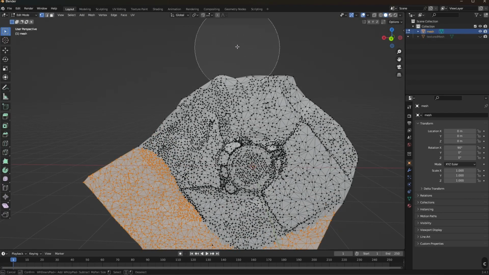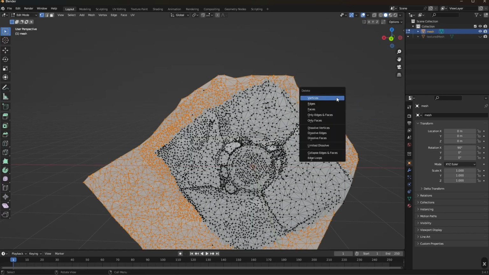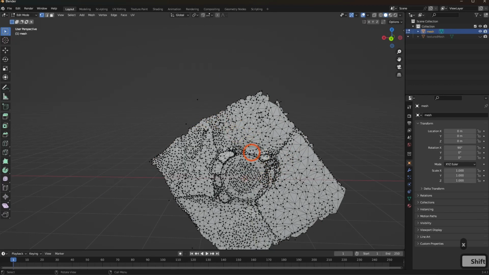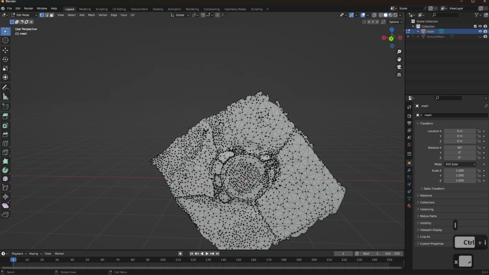We'll hit C and paint this in like so. And there we, too much. So we'll unpaint that, repaint this. There we go. We'll hit X, delete vertexes. We'll hit L, Control I, X, vertexes.